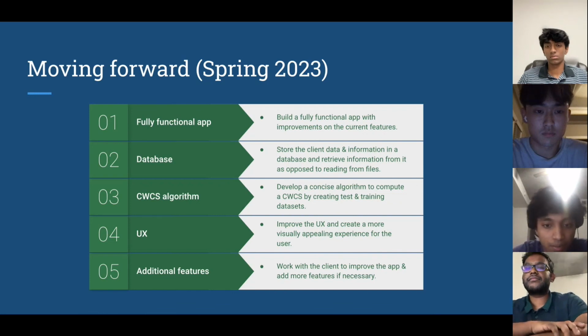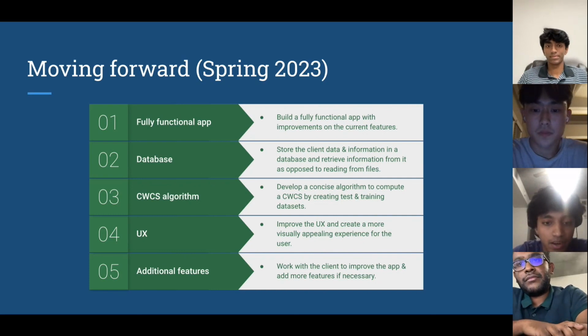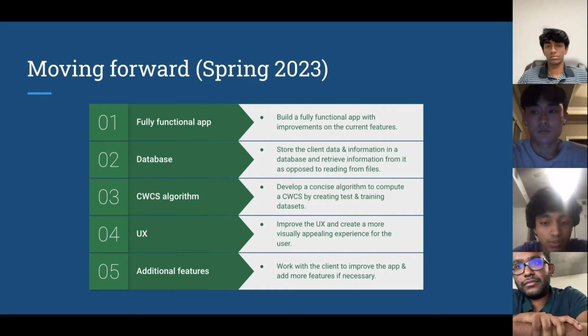We also have to develop a proper algorithm that generates the CWCS score. That's really the main aspect of our app, so we're going to have to spend a lot of time finalizing the algorithm that generates that score. We also want to improve the user experience and create a much more visually appealing experience for the user, and make it really easy for them to navigate through the app. We'll also work with the client to improve the app and add any more features if necessary, on an on-demand basis. So that's our plan for Spring 23.